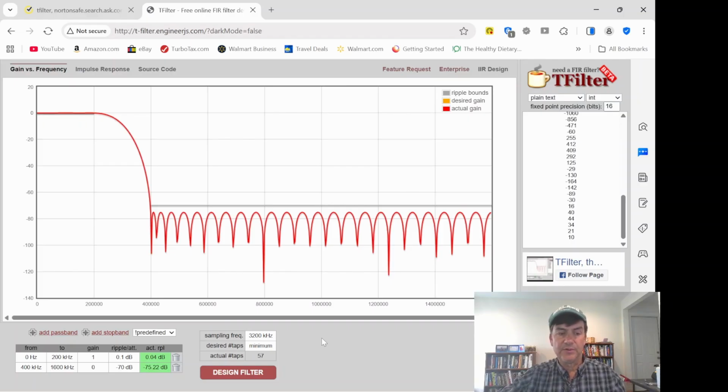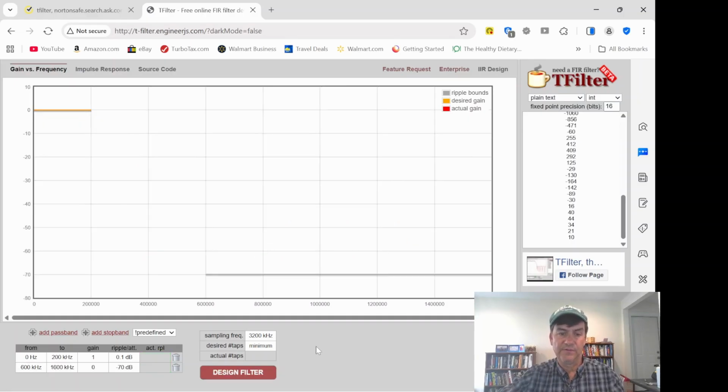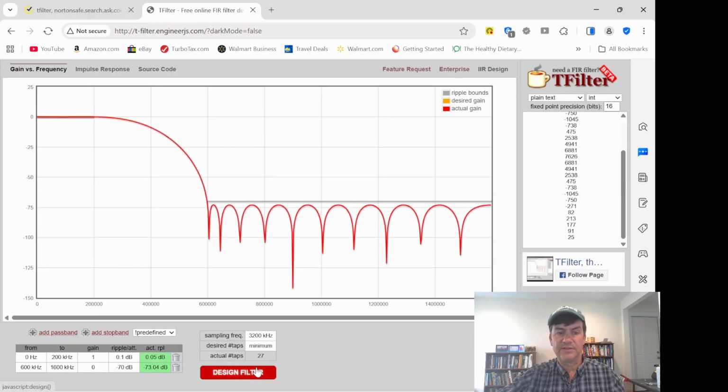So next thing I'm going to do is I'm going to double the transition bandwidth. So right now it's 200 kilohertz because it's 400 kilohertz minus 200 kilohertz is 200 kilohertz. I'm going to double that. So I'm going to put the stop band start frequency to 600 kilohertz. So 600 kilohertz minus 200 kilohertz is 400 kilohertz. So that doubles the transition frequency band. And then I'm going to design the filter. And now we're back to 27 coefficients. And here's our 27 coefficients.